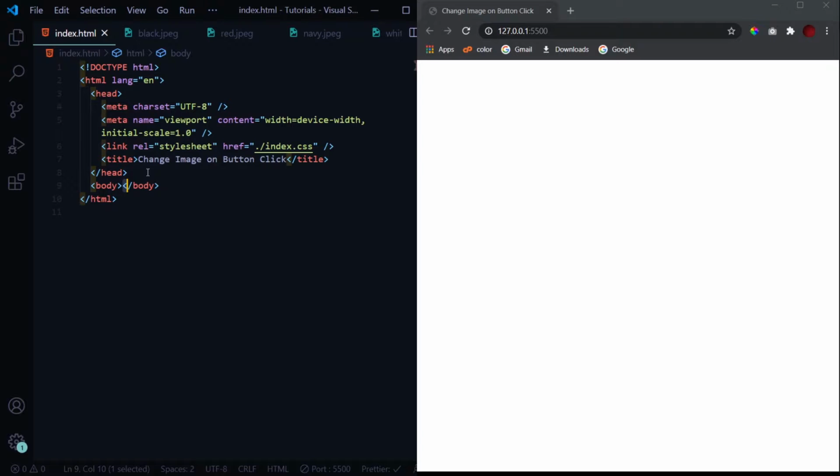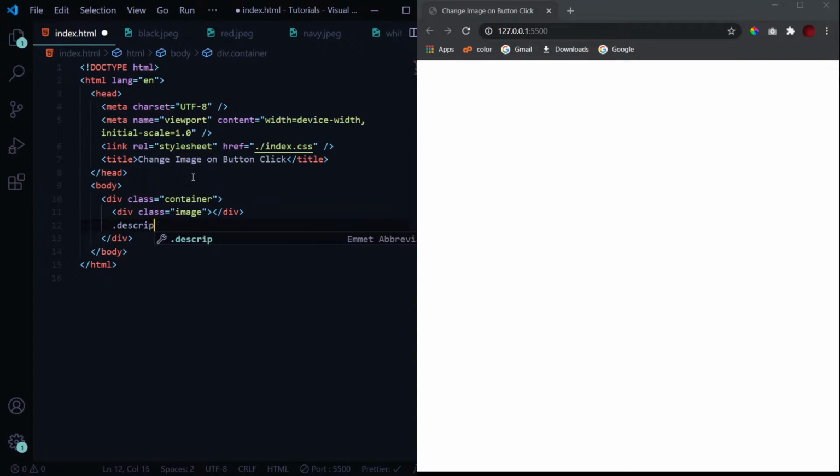So here I've got this basic layout ready. I have linked an external CSS file in which we'll be doing all the styling part. Now let's get started with our HTML. First of all, a div with a class container. We'll wrap all our things inside this div, and then a div for the image, and then a div for the description. That will basically be the title and the different colors.